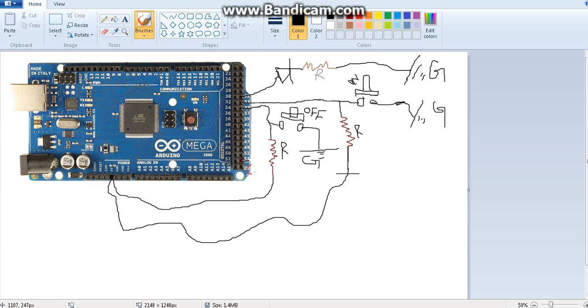Likewise, 35 is connected to a resistor. Pin number 35 is connected to a resistor, and the resistor is again going to the plus 5. So initially 35 is plus 5, and when you press the off button, the connection is created to the ground. So 35 will become ground. All we have done is study single buttons, now two single buttons with two different pins. So when you press the off button, 35 will become ground.